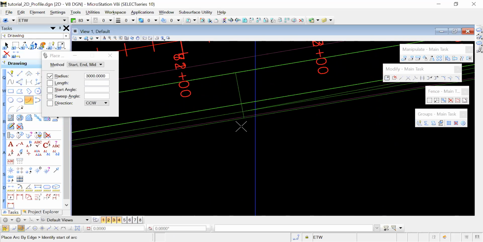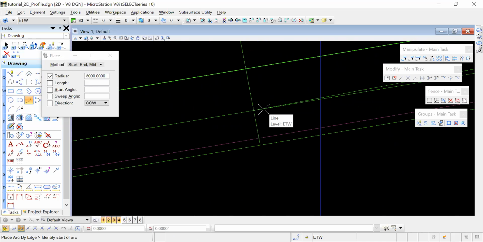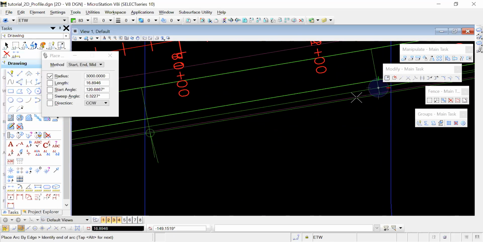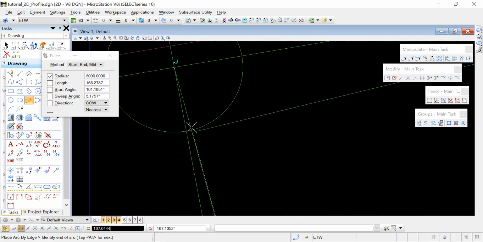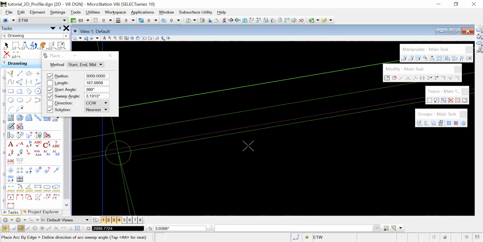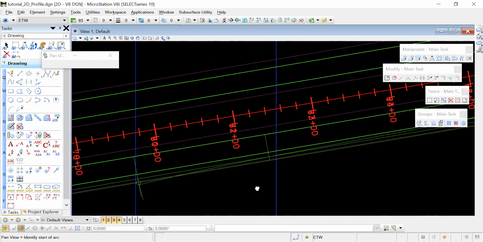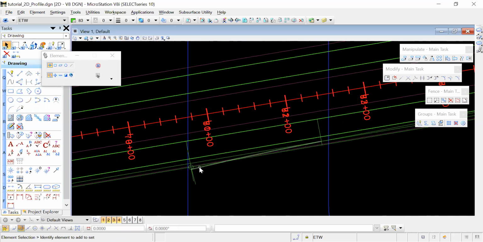So the starting point will be the intersection point, or the end of the first line you created, or the intersection point between the 300 feet line and the 6 feet offset of the ETW. So we're going to click on the intersection point, and then we're going to go all the way to the intersection point between the circle and the line with an angle 4 degrees, 20 minutes, and 14 seconds that you just created. So it will end over here.